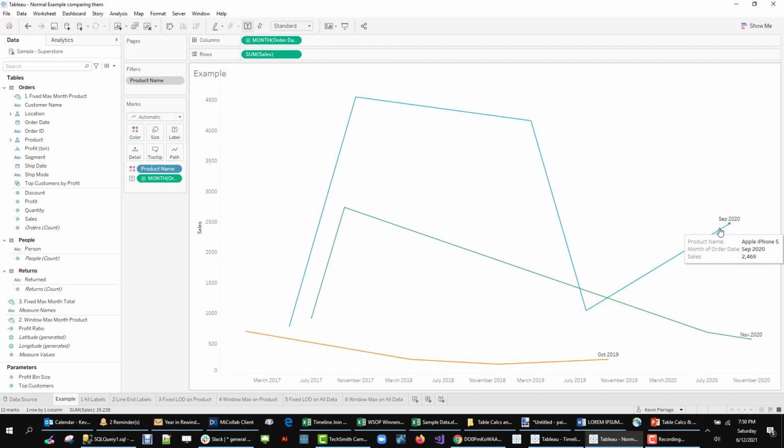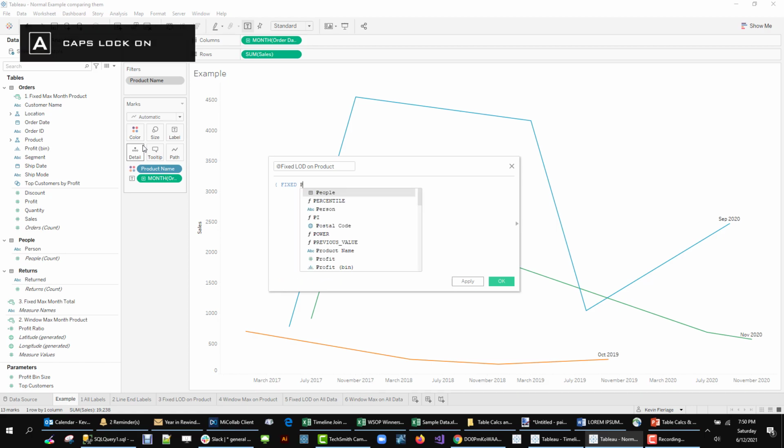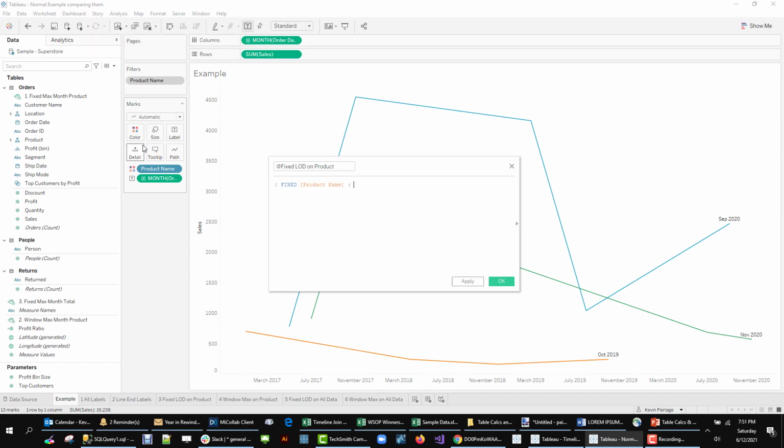So these are just labels. I can't really use them in a calculation, and we may have a need to figure out, for each product, we want each row to represent the September figure. So for every row in this Apple iPhone 5S, we want it to represent November. So we might create a fixed LOD. I'll put an @ symbol in here. Fixed LOD on product, fixed on product name. Then we're going to take the max of the month.